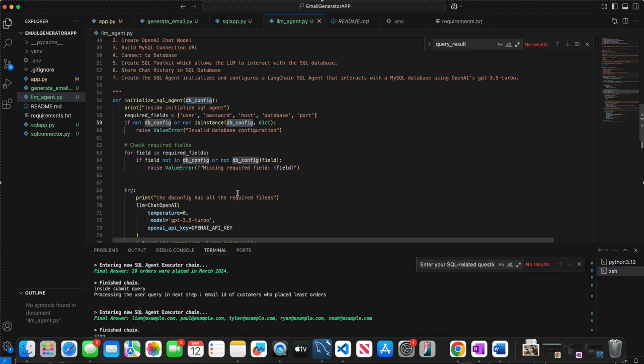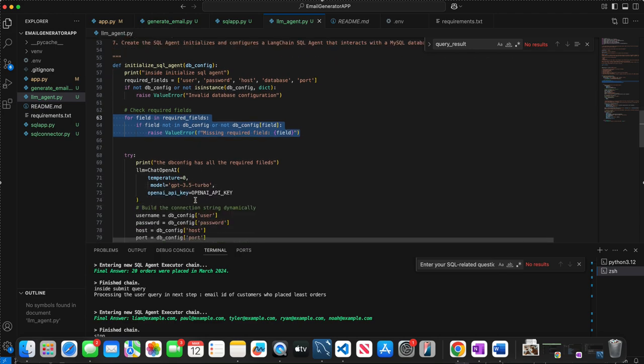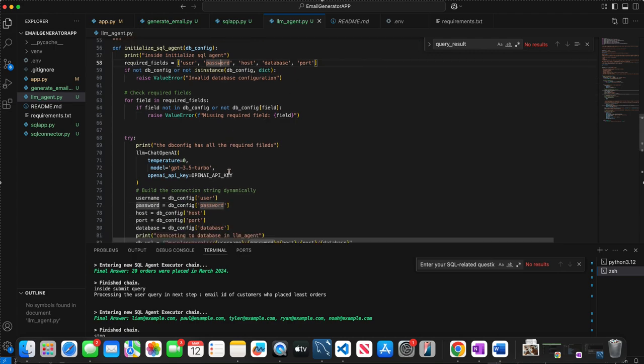So once we initialize the dbconfig dictionary, we are just checking that the required fields are there. Because we are passing the dbconfig as an input variable in this method, it should already have all the details. This is to validate whether the details are present. Once it has all the required fields, we will go ahead and create the LLM.